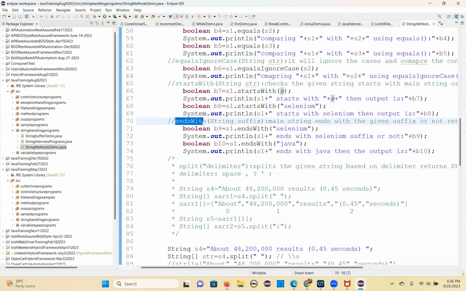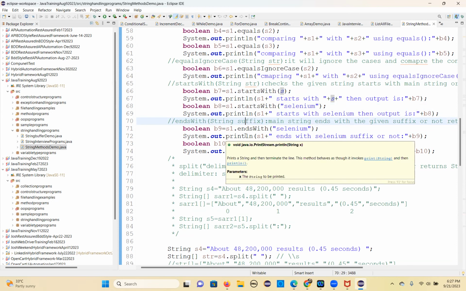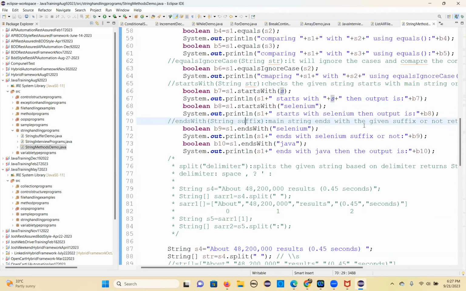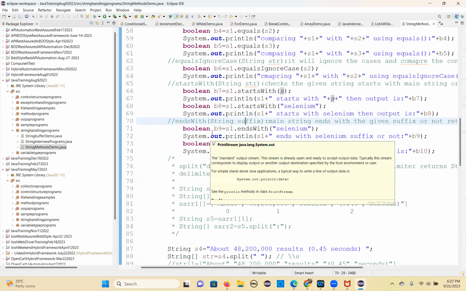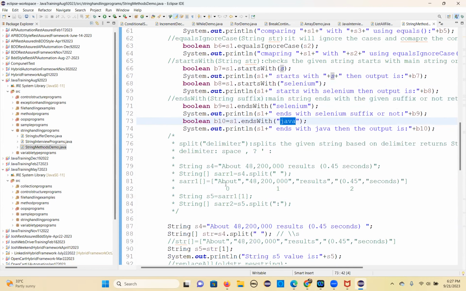Same with endsWith. This is the suffix, and this is the prefix. Prefix means the beginning and suffix is the end part. So it checks whether the main string ends with the given suffix or not, and it returns a boolean value. Boolean b9 equal to s1.endsWith("Selenium"). Yes, it's true, since s1 is ending with Selenium. Boolean b10 equal to s1.endsWith("Java"). It's a false. So that is endsWith.